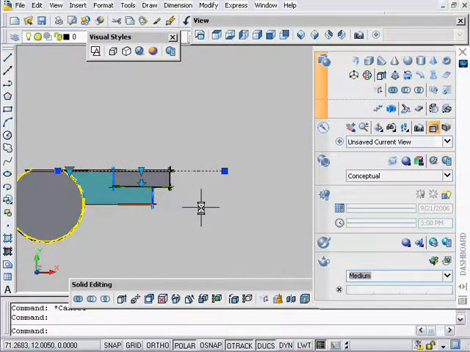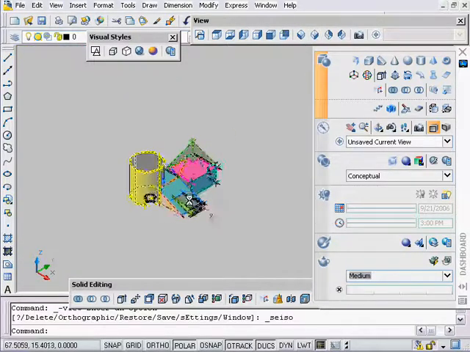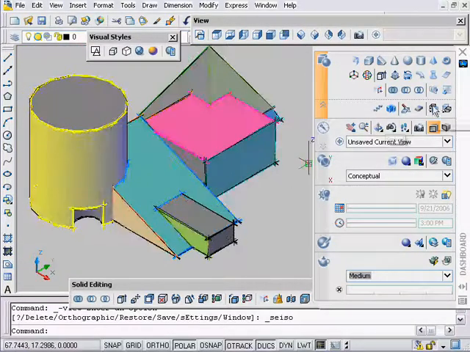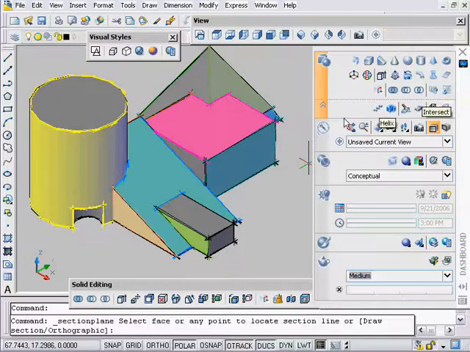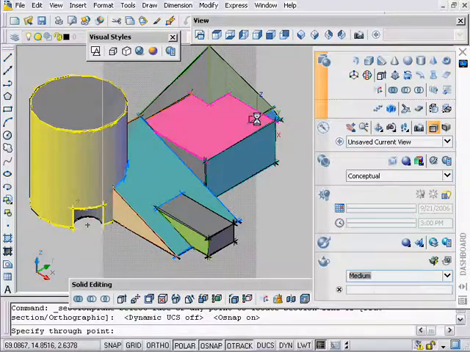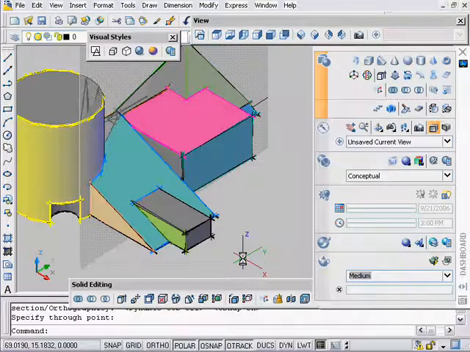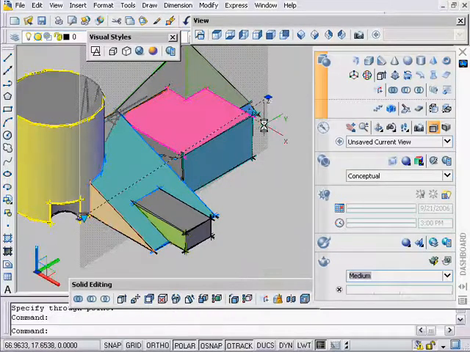Okay, if I hover over it, click on it, and delete it, my object comes back to my 3D view. Okay, go back to my section plane again. This time I'm going to turn my DUCS off. Now none of my faces are going to hover, so now I can maybe use F3 as an object snap and just click on there. Now I've created a section plane there.